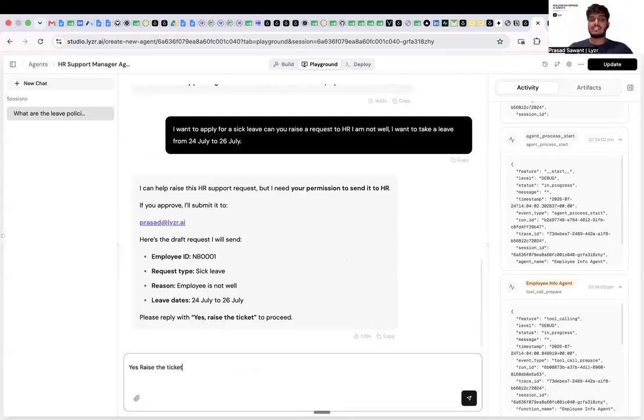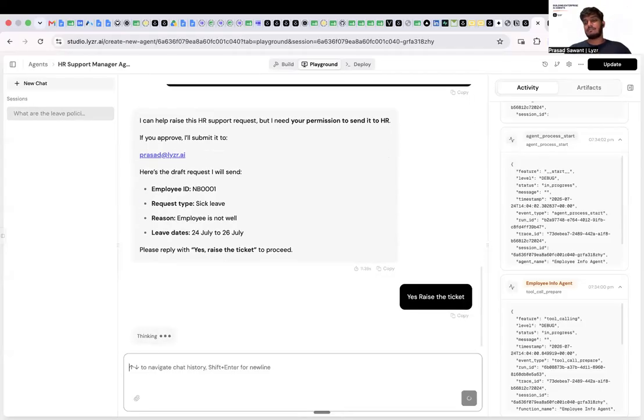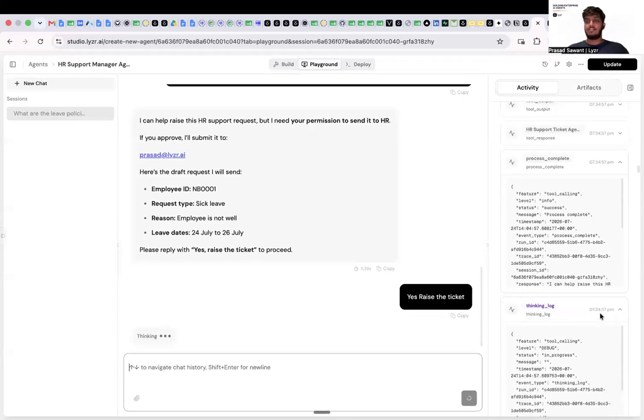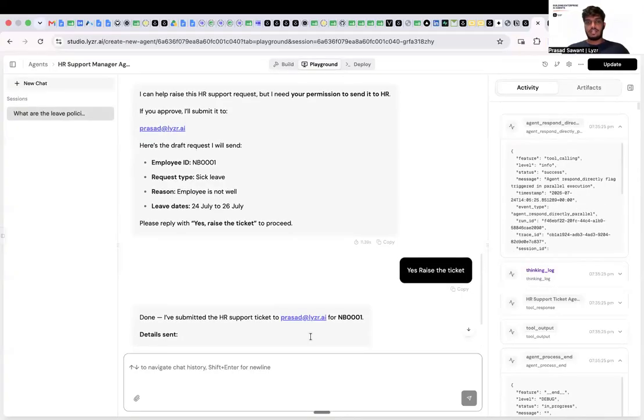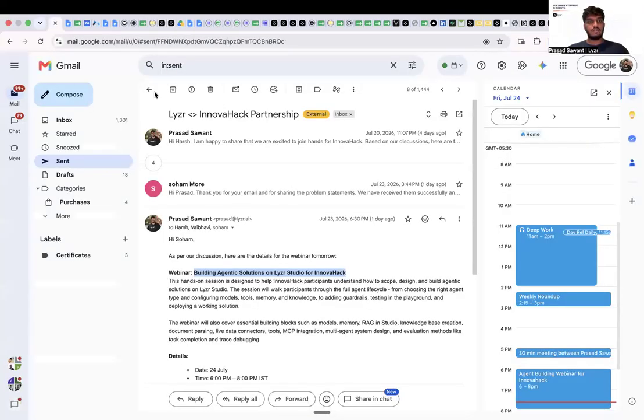Now, since I had asked it for confirmation, it will always ask me for confirmation. If you did not want it to ask for confirmation, you can just let it send. And it will basically go and send the email on behalf of you also. It called the Gmail send tool and done. It should be sent and it should pop up in my email in a bit.